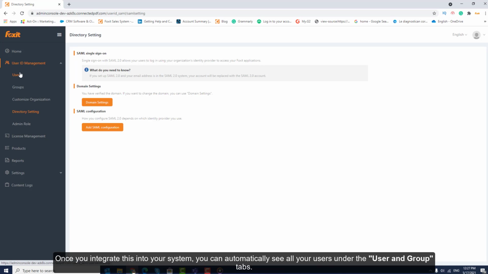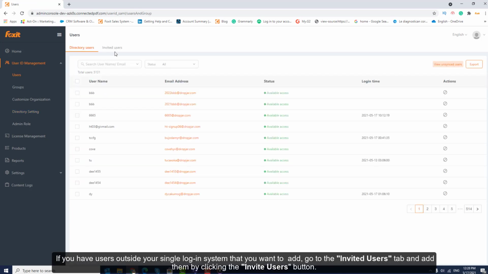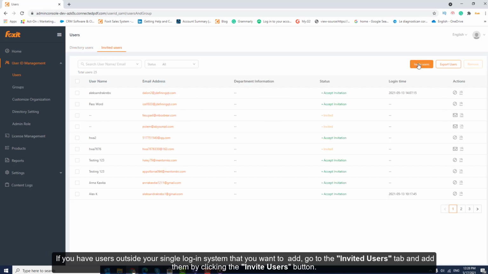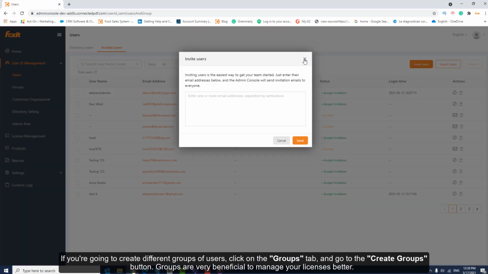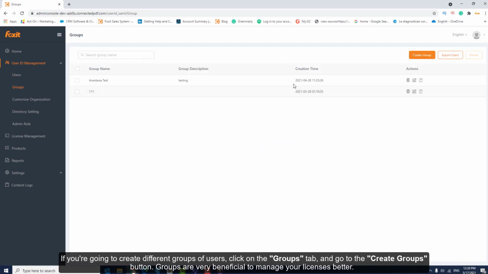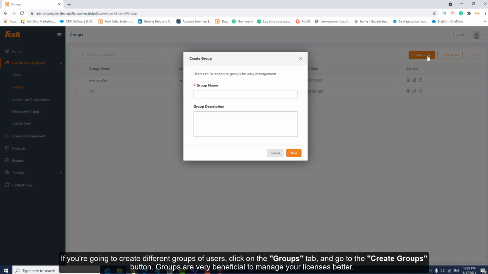Once you integrate this into your system, you can automatically see all your users under the User and Group tabs. If you have users outside your single login system that you want to add, go to the Invited Users tab and add them by clicking on the Invite Users button. If you are going to create different groups of users, click on the Group tab and go to the Create Groups button. Groups are very beneficial to manage your licenses better.